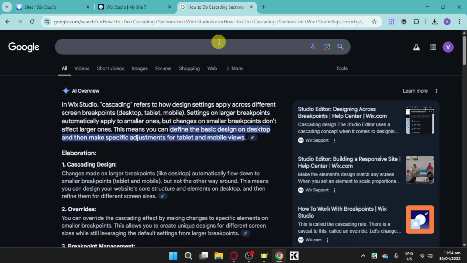So according to a quick search, cascading refers to how design settings apply across different screen breakpoints, in this case desktop, tablet, and mobile. Settings on larger breakpoints, which is the desktop, automatically apply to smaller ones, but changes on smaller breakpoints don't affect larger ones. This means that you can define a basic design on desktop and then make adjustments for tablet and mobile views.